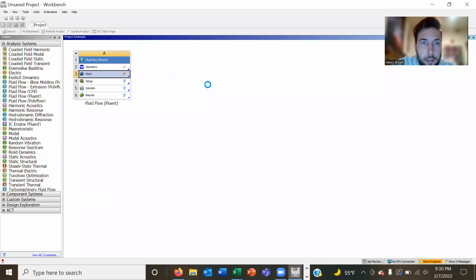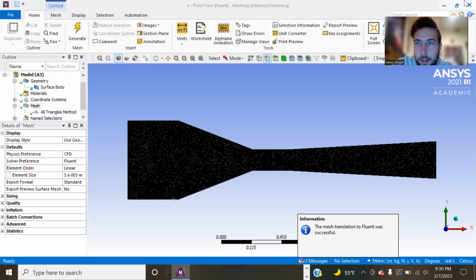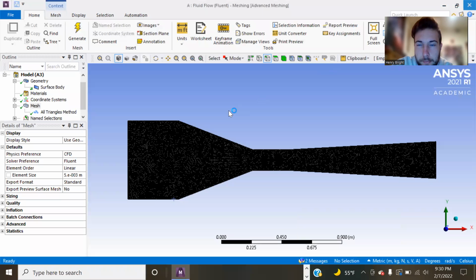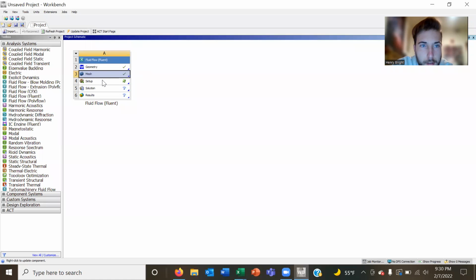So I'll go ahead and come back to the workbench and update that so we make sure it's got our mesh loaded in there. And now it does. So that's good. Go ahead and close our mesh page for now. And once we come back, we'll go ahead and do the setup.